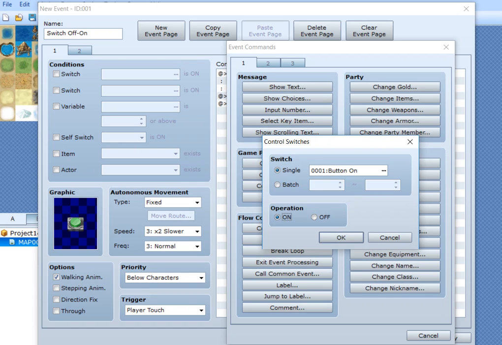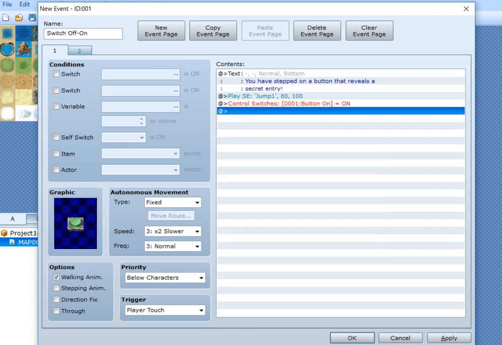He steps on it, we want the button on, and so we're saying that. So he comes along, he steps on it accidentally. He gets text coming up on the screen, and a sound effect when he steps off of it, and the control switch moves from off to on. That's exactly what we want.